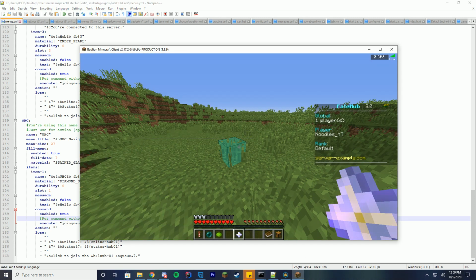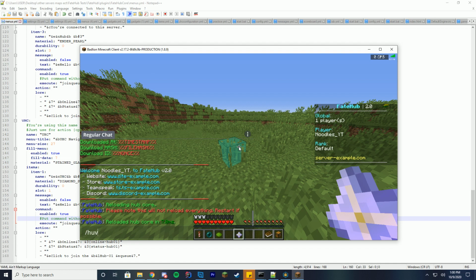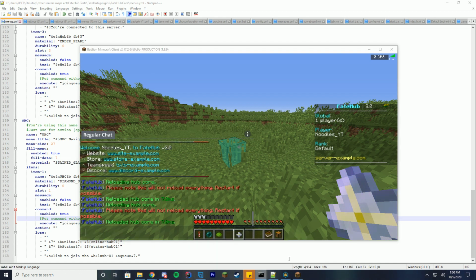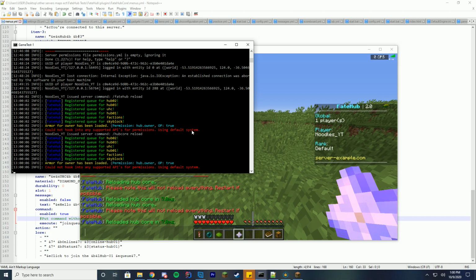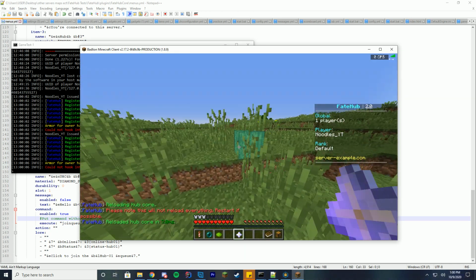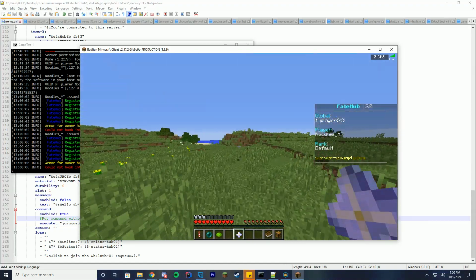Now, if we hop into our game here, you can do Fate Hub Reload or Hub Core Reload. Both work fine. You also want to go ahead and check your console to make sure everything has loaded up properly. And then you can obviously see some stuff will not load up if you reload the server. This includes new menus.